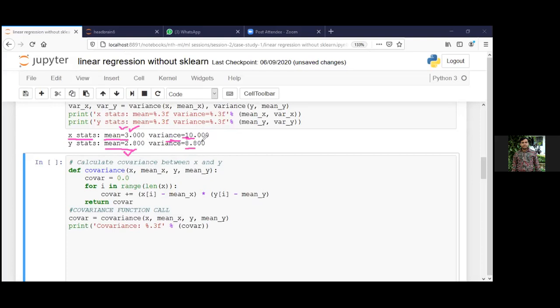Now we will go further to calculate the numerator. What is the b1 formula, which is the slope? You might have seen the formula: xi minus mean of x, into yi minus mean of y, isn't it?